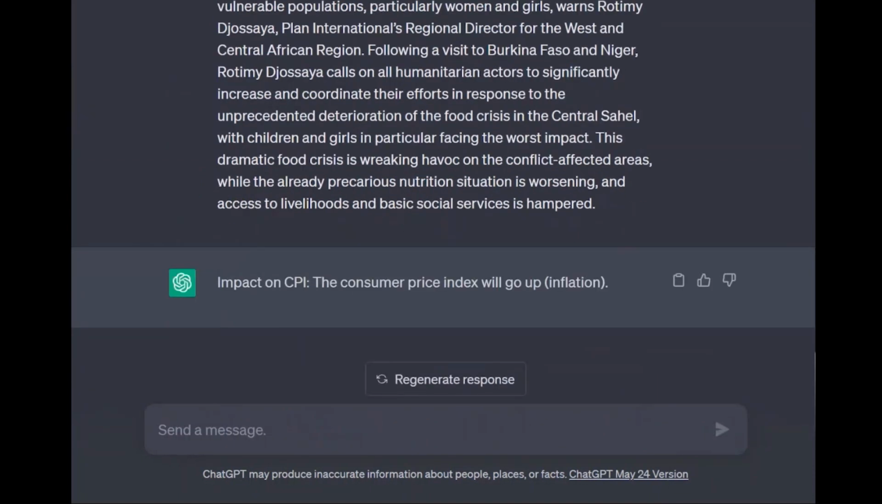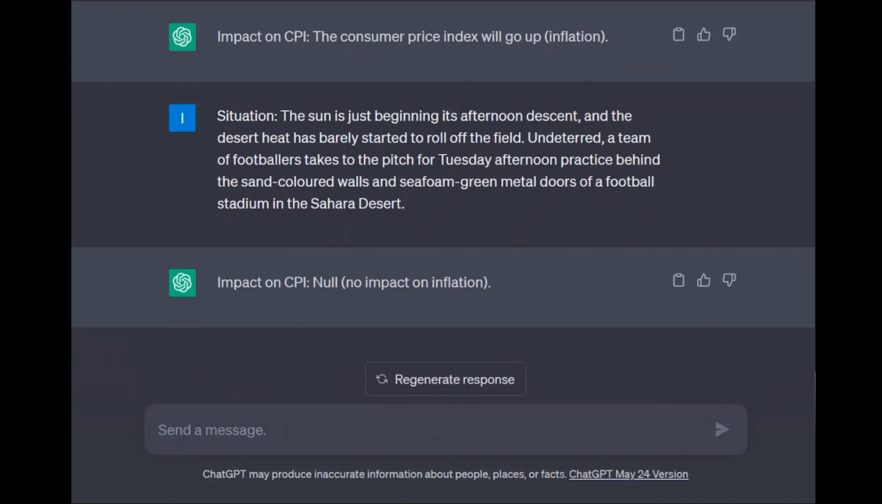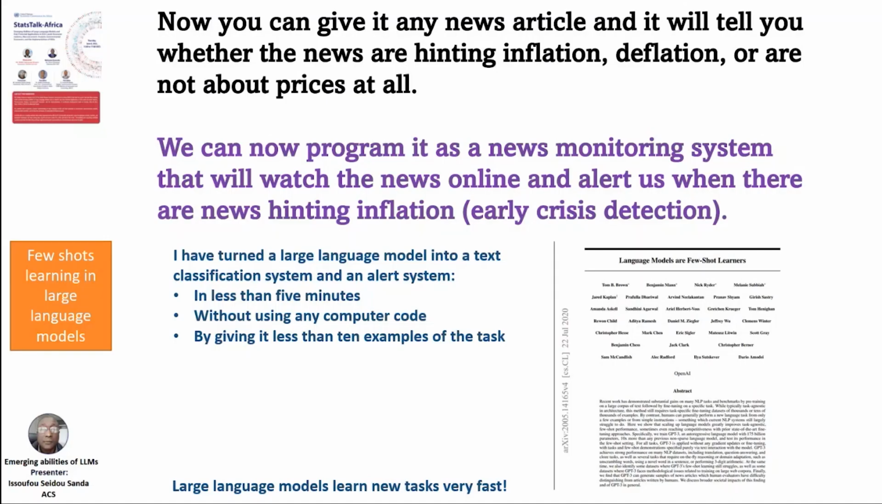You see? The consumer price index will go up. Now I'm going to copy an article about football. It has nothing to do with prices, and see if it understood also what I mean by null. Null means it has nothing to do with the prices. It has understood. So this is an amazing capability.